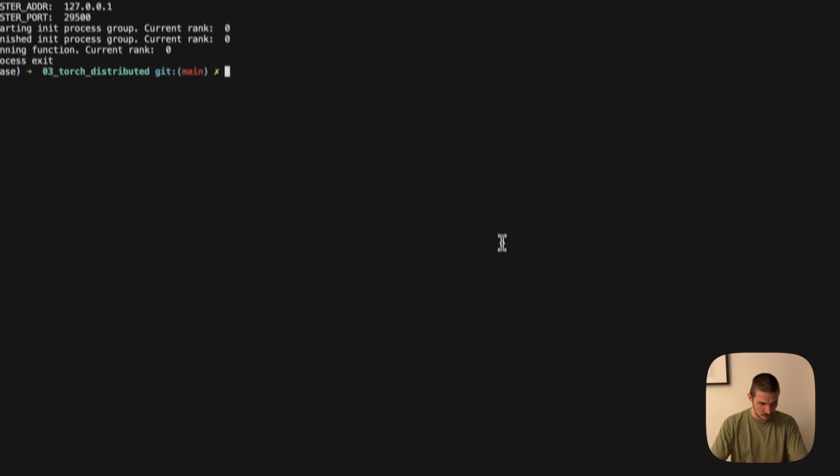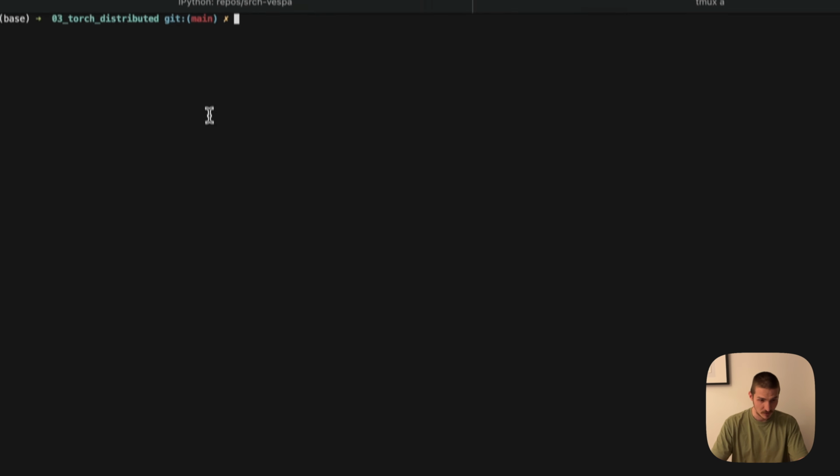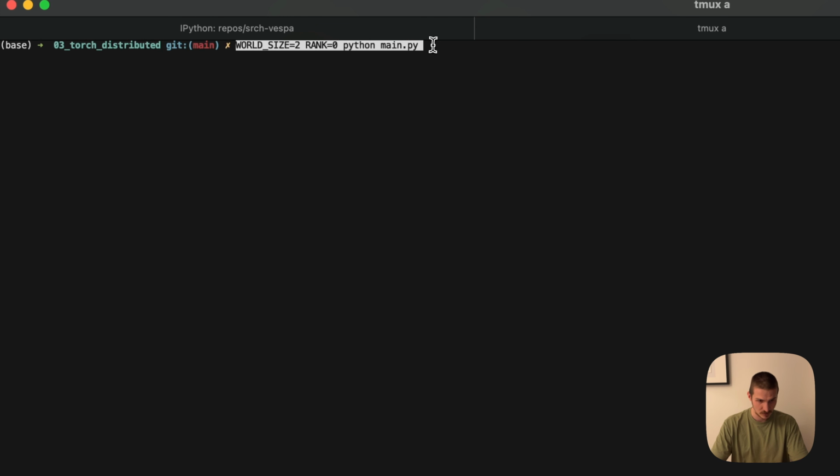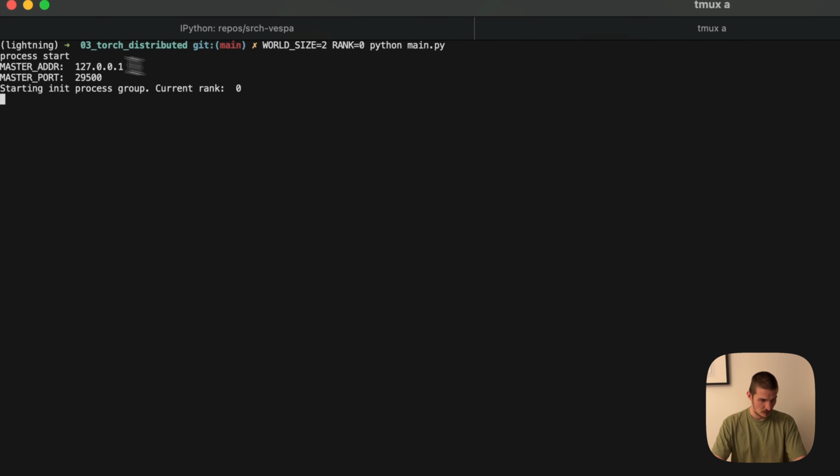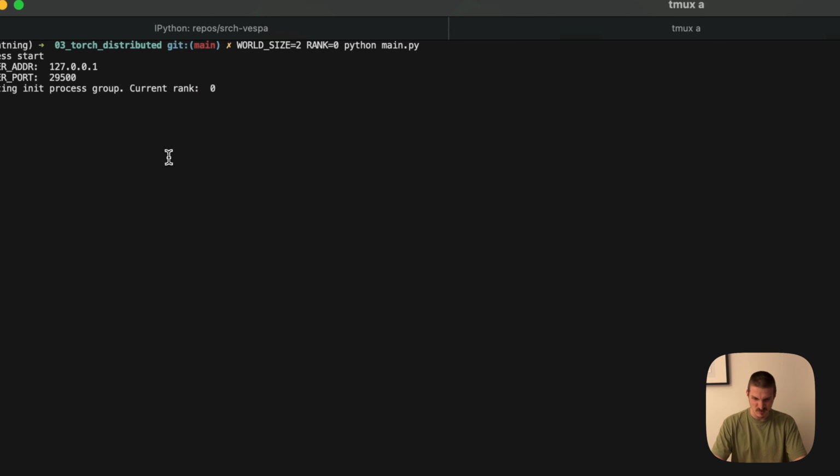So let me go to my terminal, and I'm going to start this code with this option. I'm going to use world size of 2 and rank 0. So this is going to launch one process, and it's going to tell it that expected world size is actually 2. When I do that, I can see that it will print some stuff before the initialization. And it says, okay, here's my master address, my master port, it started initialization, and the current rank is 0. And then it just patiently waits.